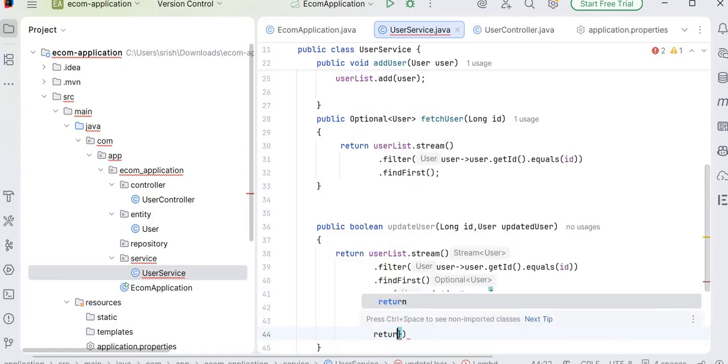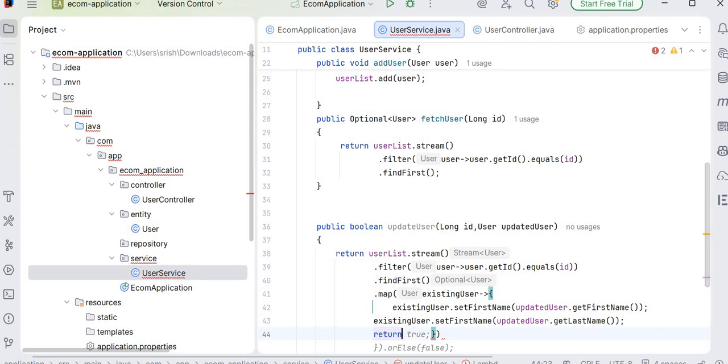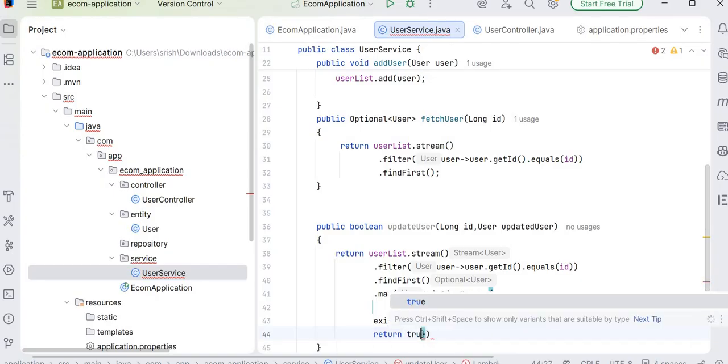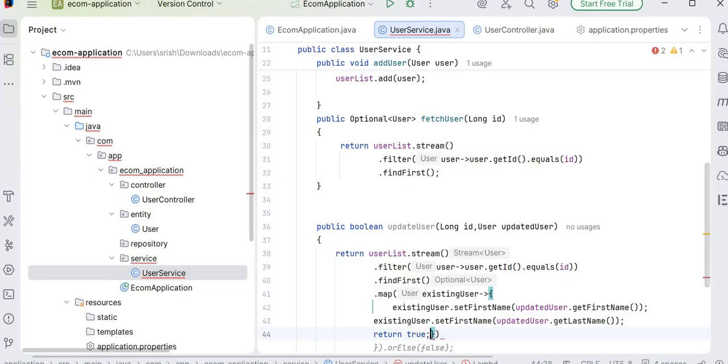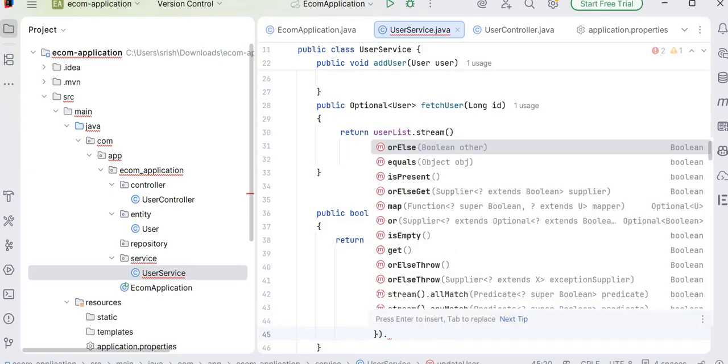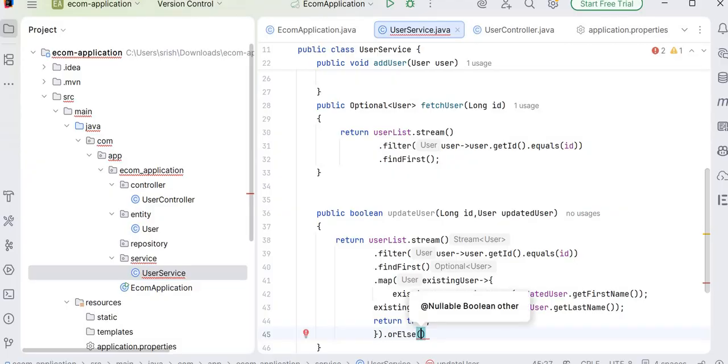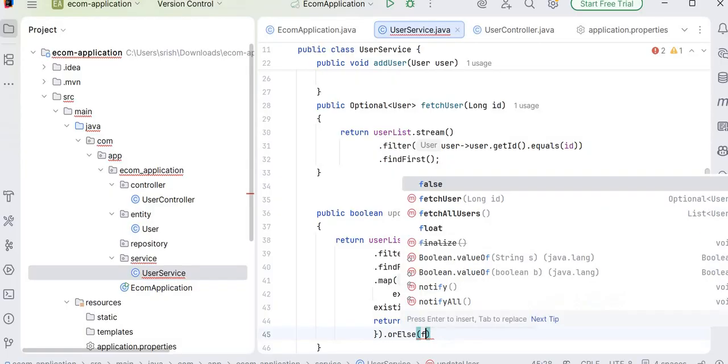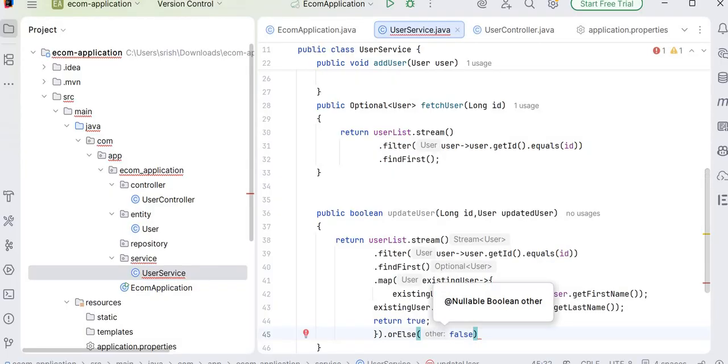So if we are updating that user and the existing user information is there, we have to return true, or else we have to return false. Okay.